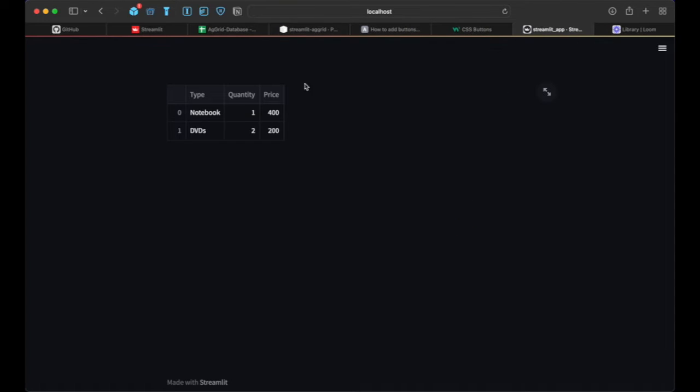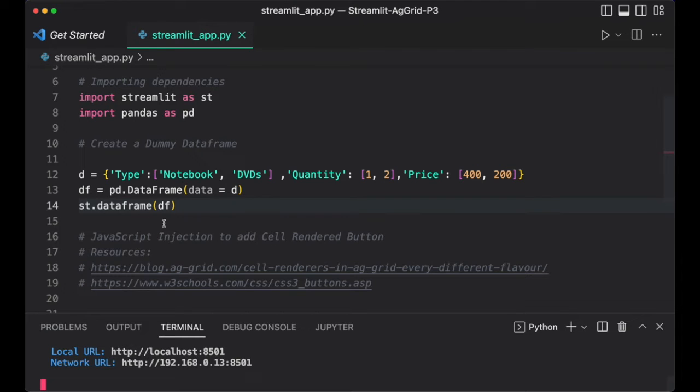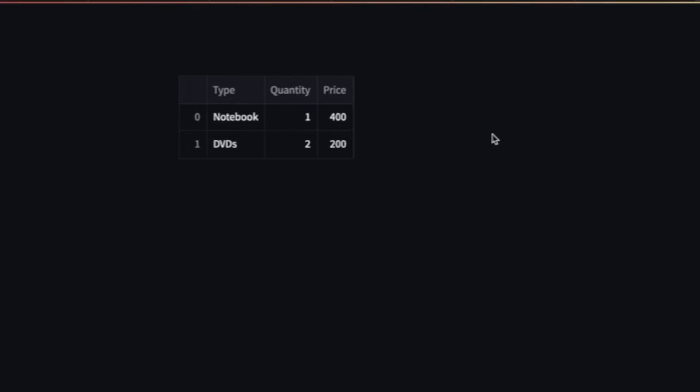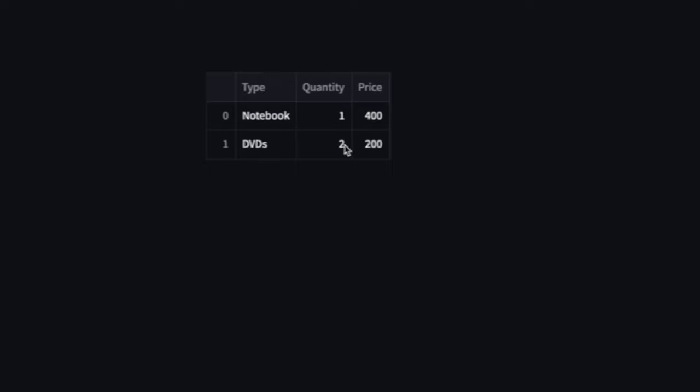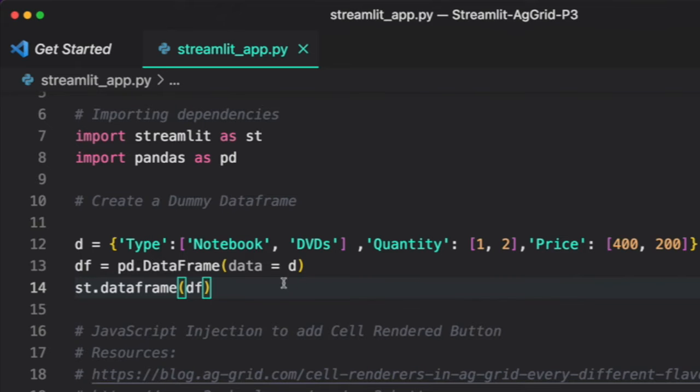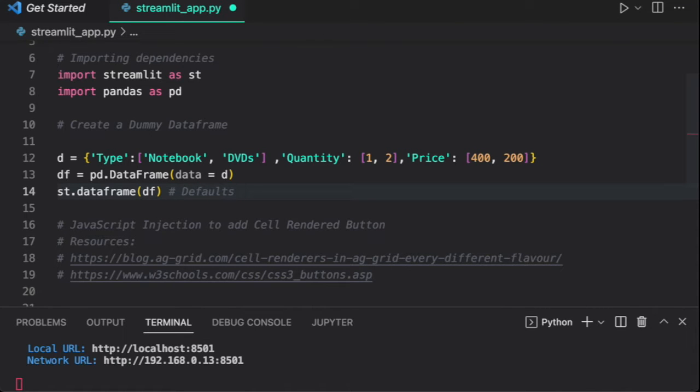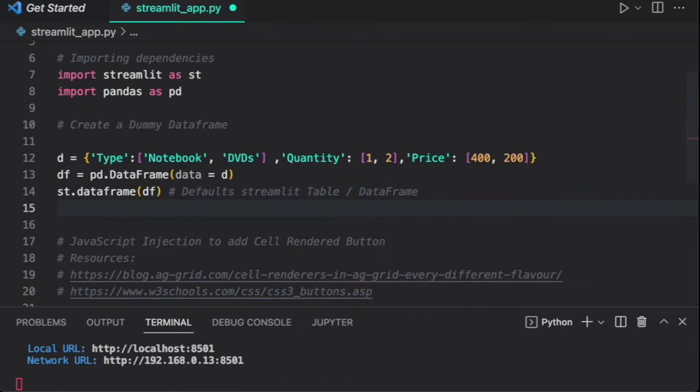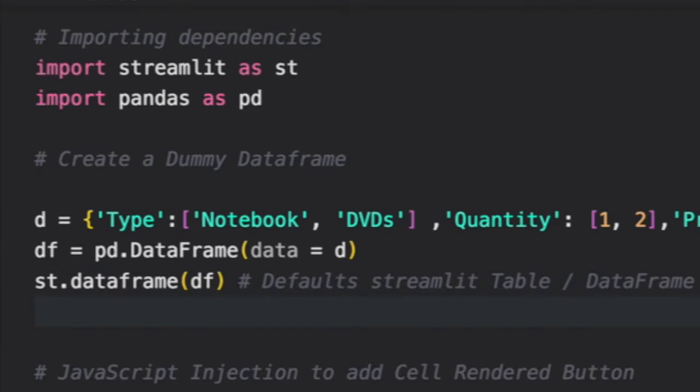It is reloading here, and as you can see, our data frame is already out there, right? Done. So once this part is done, the next part will be to see the Streamlit data frame in our AgGrid table. So all this we are seeing at this moment is a default Streamlit table or data frame, right? The next thing we need is the AgGrid tables.